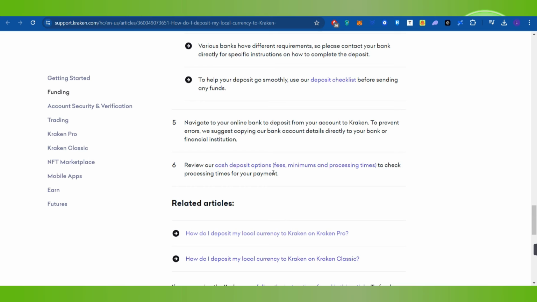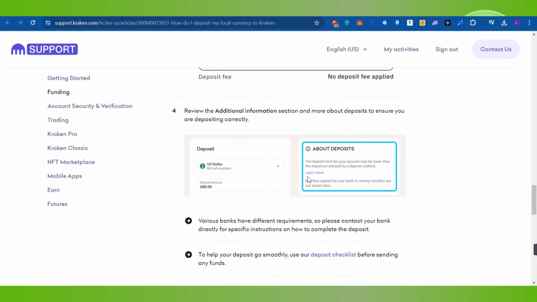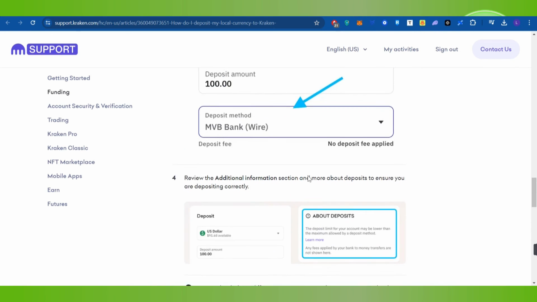Then you need to review the cash deposit options to check processing time for your payment. This way you will be able to easily deposit your money to Kraken from bank.